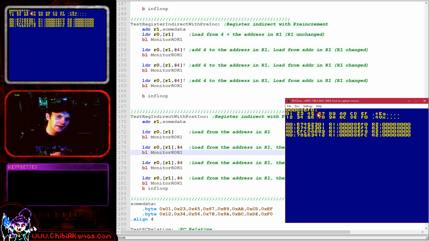So anyway, you can see here we've loaded in from the address in R1, which again is pointing to our test data here, and we've loaded in here into R0, and then we've used again loading in from R1 into R0 with a post increment of 4. Now because it's a post increment, the command had the same effect on the first run as this command with no increment.